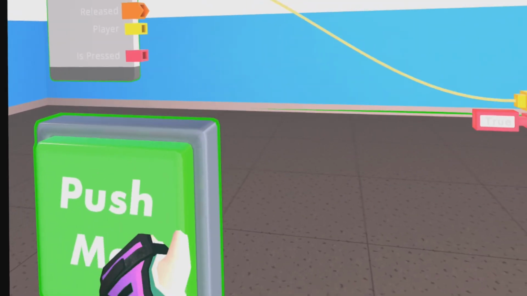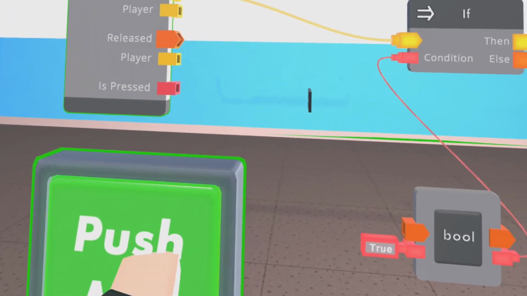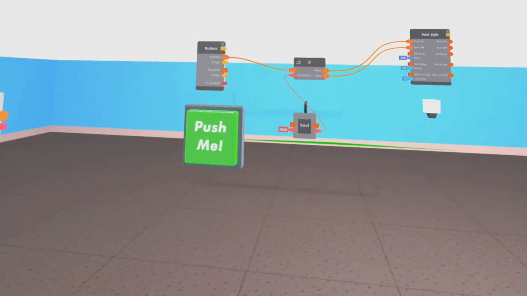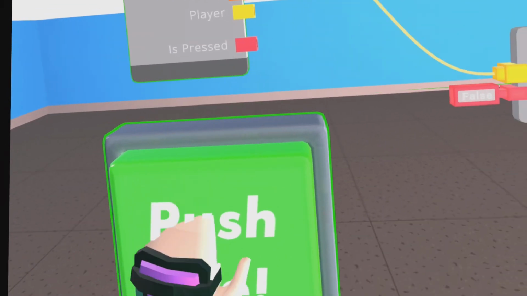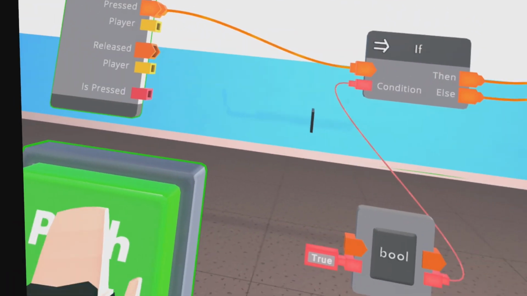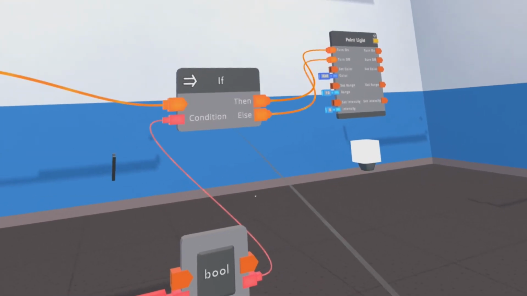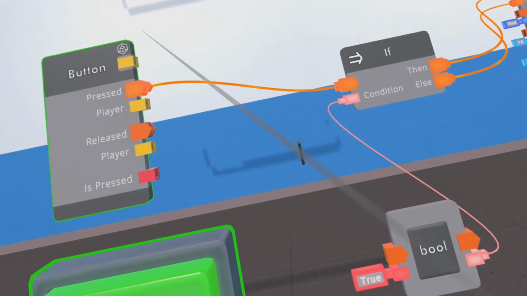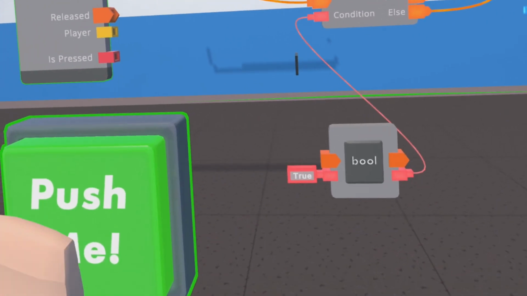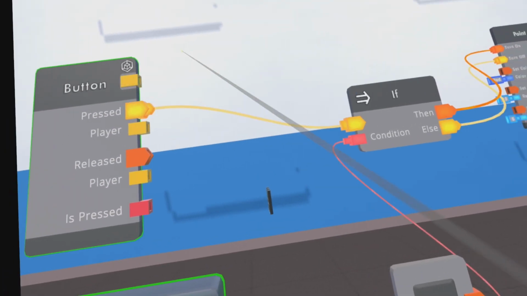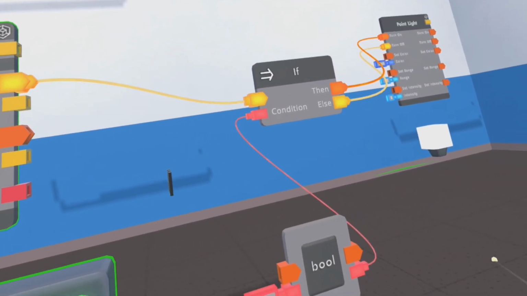So let's see. If I press this first, and then this, nothing happens because it's already turned on. If I press this first, and then this, it turns off. And if I press it again, it stays off, because yeah, you can see. This is also important if you work with this. You can see where your signal is going.